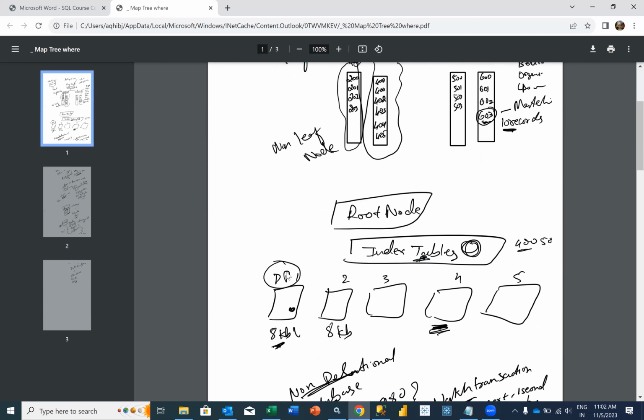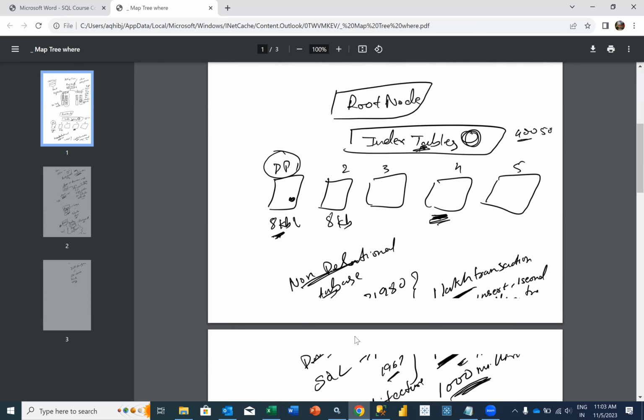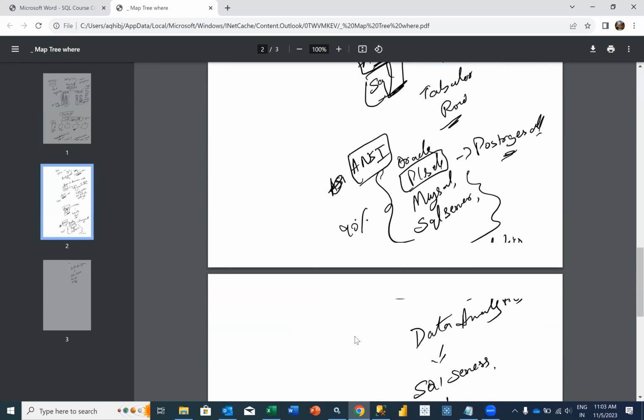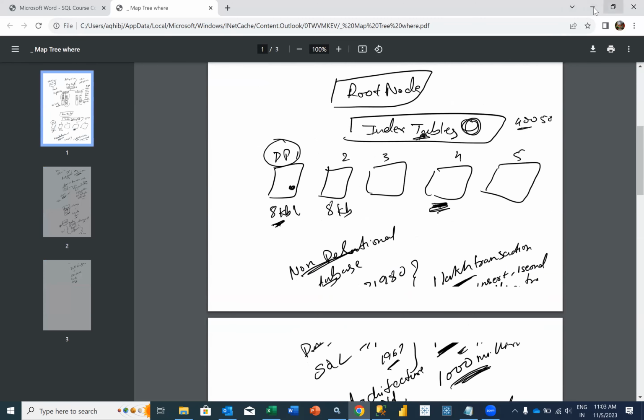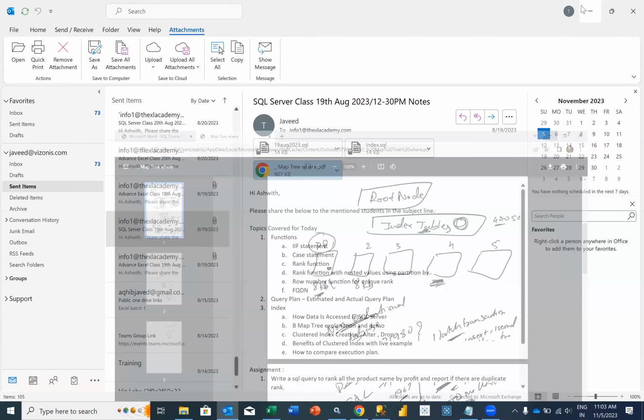It is the same thing, DP. We call it the short form. DP means data pages. Each page will have only 8 KB of data. The rest is all non-related information that you don't need. I'll share this also. If you want, you can keep it for your reference.